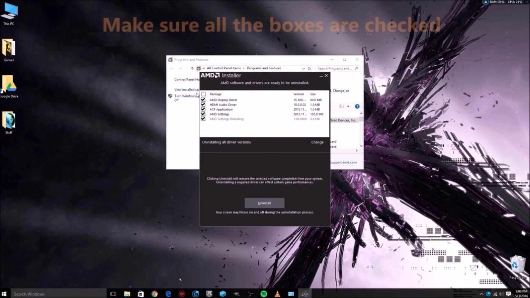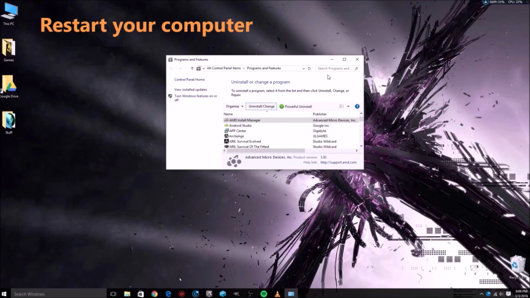Alright, when it loads up, make sure all the checkboxes are clicked. Go ahead and click Uninstall. And when it finally uninstalls, make sure to restart your computer.